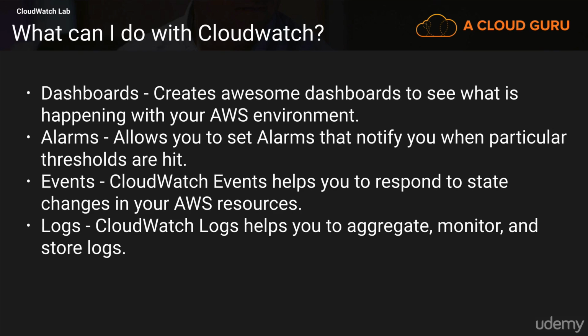I think it's also important not to confuse CloudWatch with CloudTrail. That's a common mistake made by students. So remember, CloudTrail is for auditing, and it basically audits every single thing you do on your AWS environment, whereas CloudWatch is all about performance monitoring.